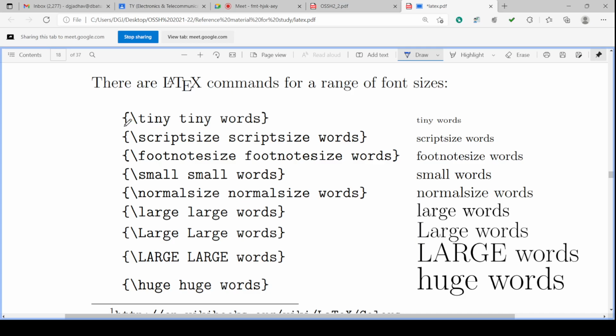How do we write it? Curly bracket, backslash tiny, space, the text, tiny space words, and curly bracket complete. So this text will appear like this, tiny words, but its font size is tiny. Backslash tiny is the command for making the text tiny in font size. Tiny means very, very small.